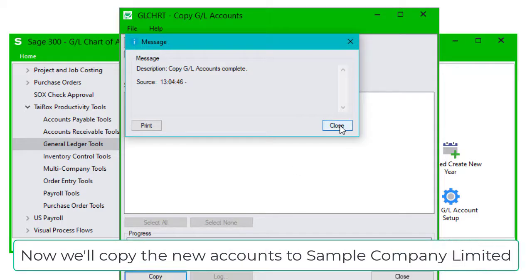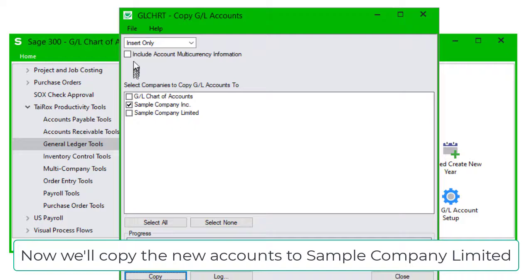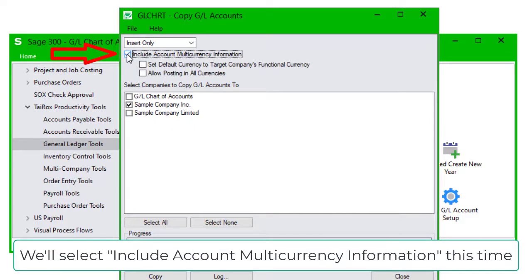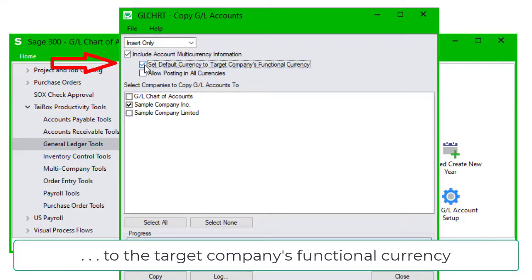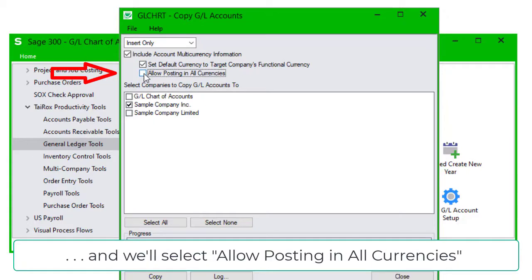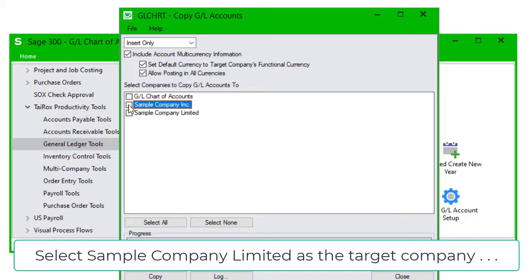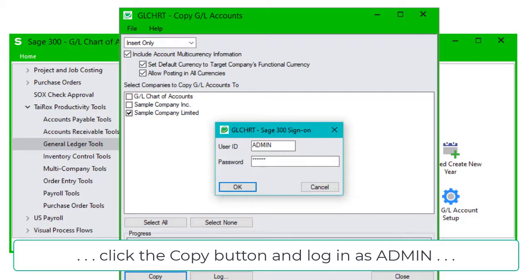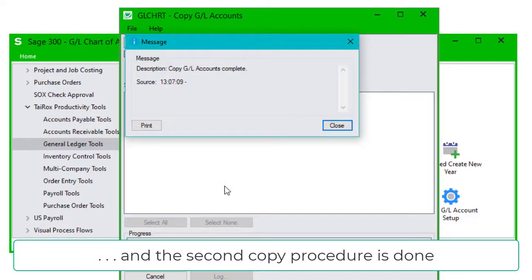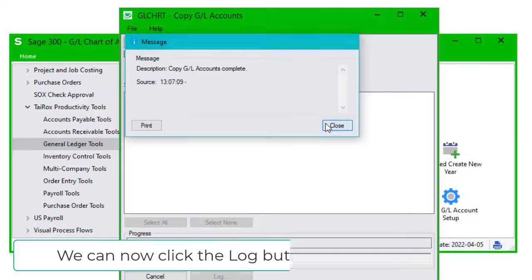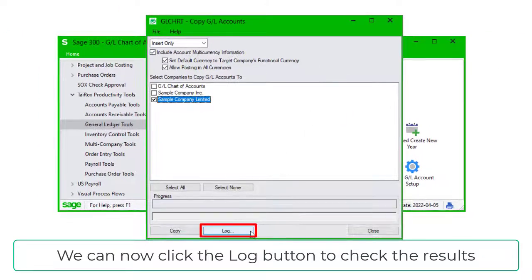Now we'll copy the new accounts to Sample Company Limited. We'll select Include Account Multicurrency Information this time. We'll set the default currency to the target company's functional currency, and we'll select Allow Posting in all currencies. Select Sample Company Limited as the target company. Click the Copy button and log in as admin. And the second copy procedure is done. We can now click the Log button to check the results.